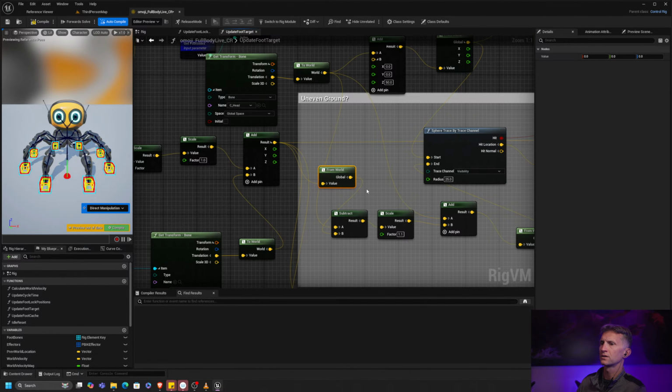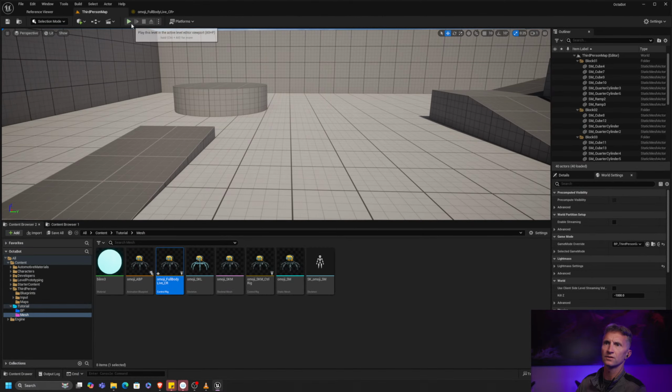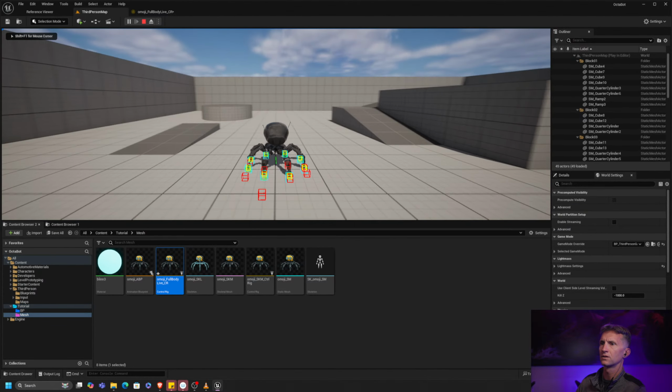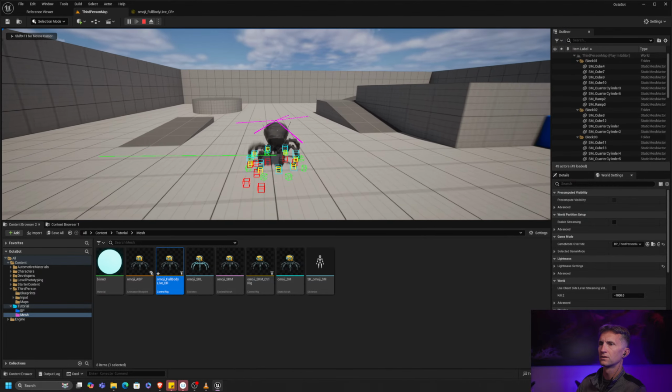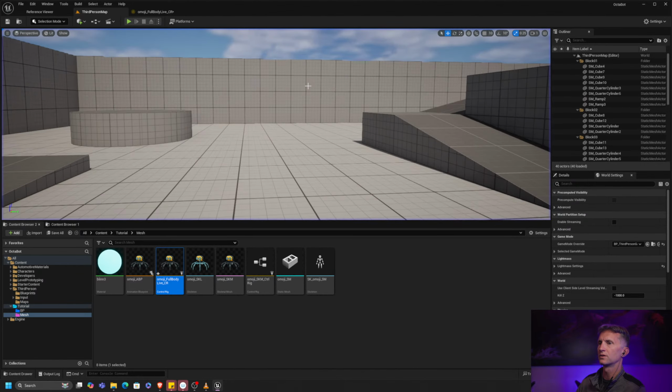We're subtracting. Oh wait, why are we going from world here? I don't want from world. I want to. It's already in world space. Ah, that's why. This was confusing. Okay, we had this from world here because we were plugging it straight into our sphere trace. So let's see if that's it. Okay, closer. Still not there, but closer.